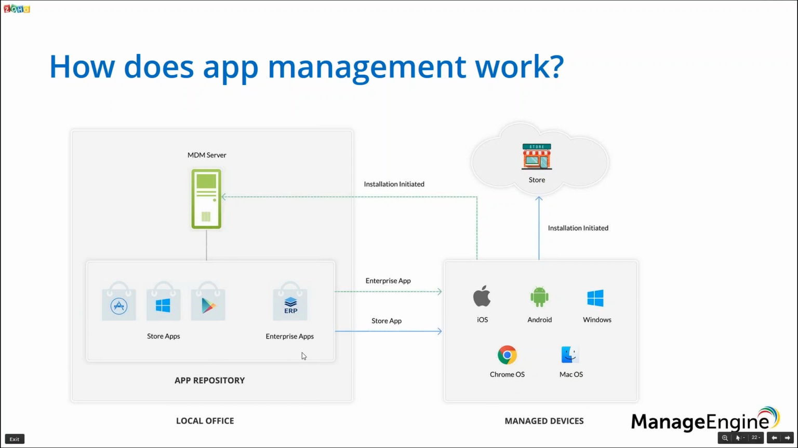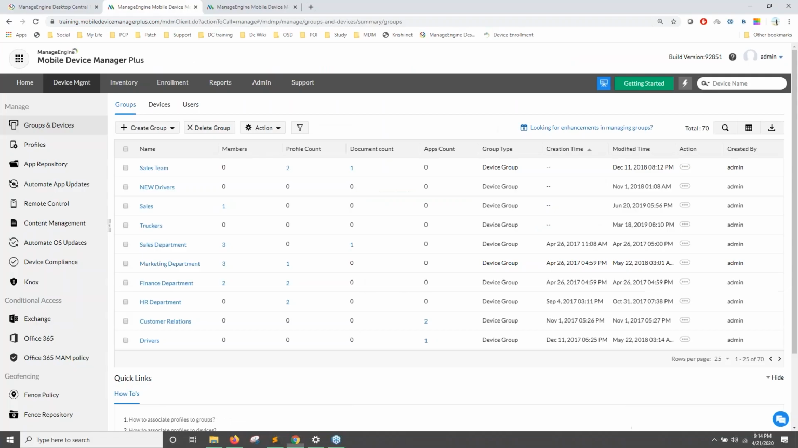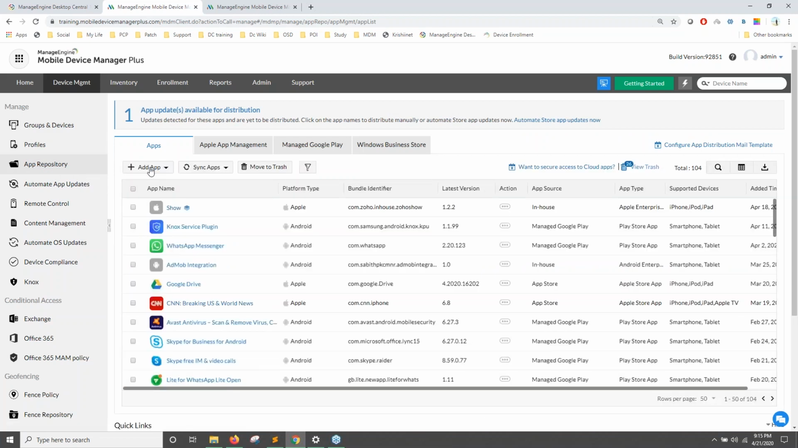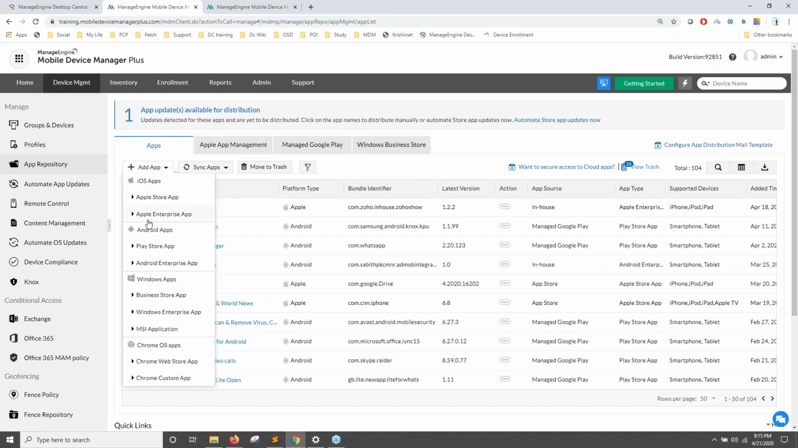When it comes to installing these applications, if it is a store app, the installation will be directly initiated from the Play Store or App Store. But if it is an enterprise application, if you're trying to deploy your own enterprise app, then the installation will be initiated from your MDM server. So let me take you to the product console, and here is where you have the app repository. In order to add your application into the repository, you have an option called Add App. You can add an iOS app, an Android application, or a Windows application. Based on the type, you can also select.